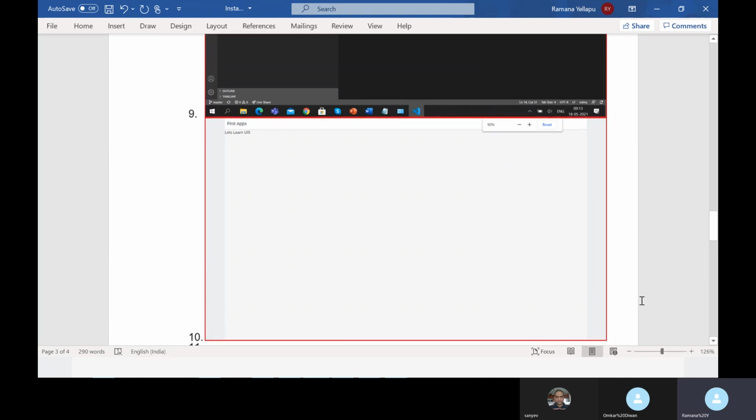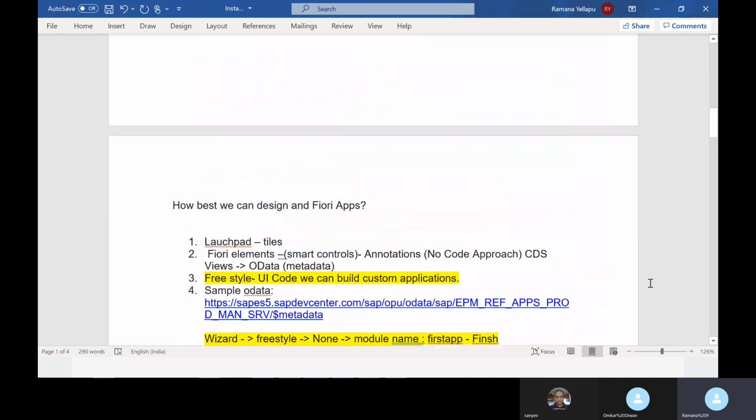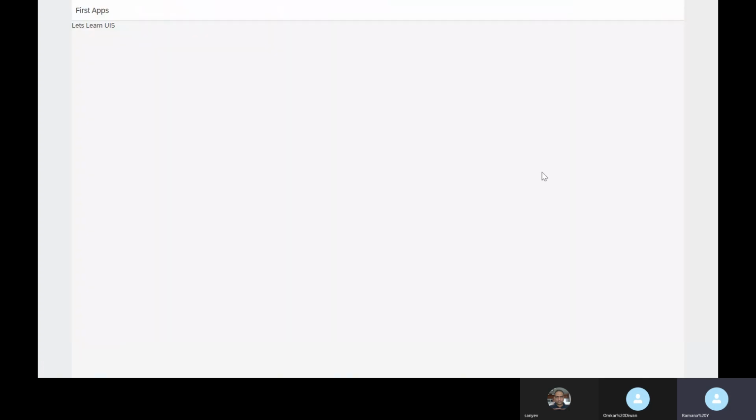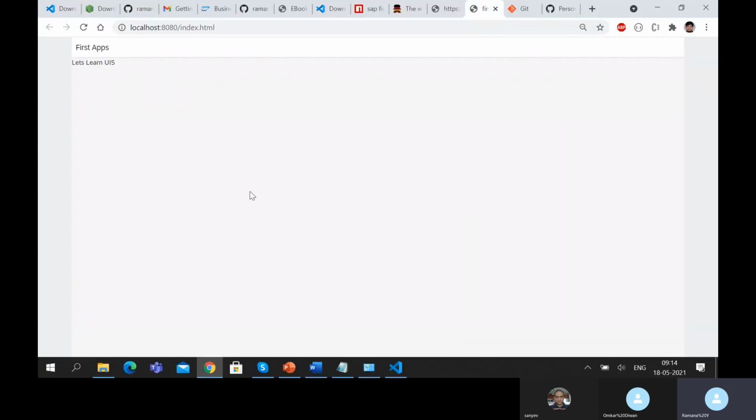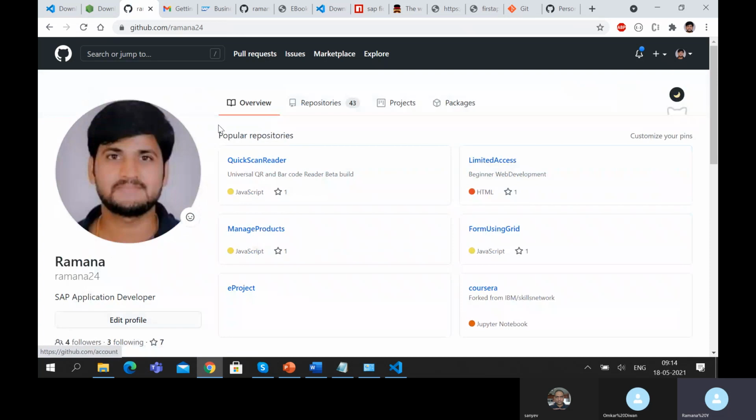I'll organize this content in a better way and share this file so you can refer to it. One more thing to do: make sure to share your GitHub email ID with me, so that I can host all this content there. I'll place it so you can directly access it as well.